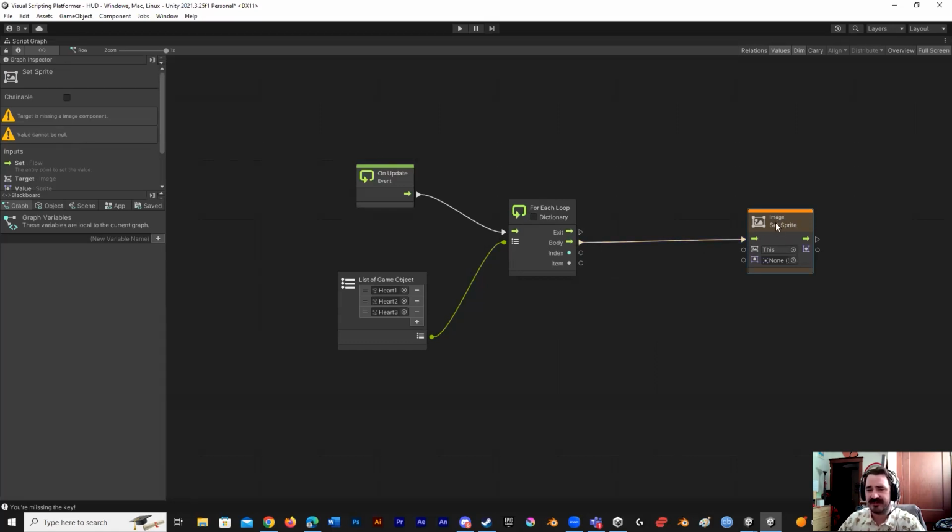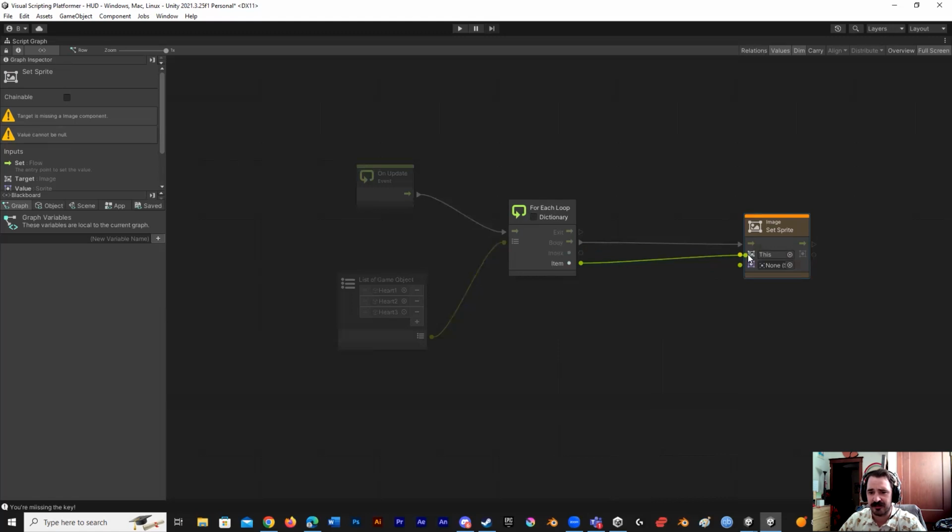And we are going to be setting the sprite depending on each one of these items and depending on the value of our health. So I'm going to grab this item and attach this to my target right here. So this is the image.